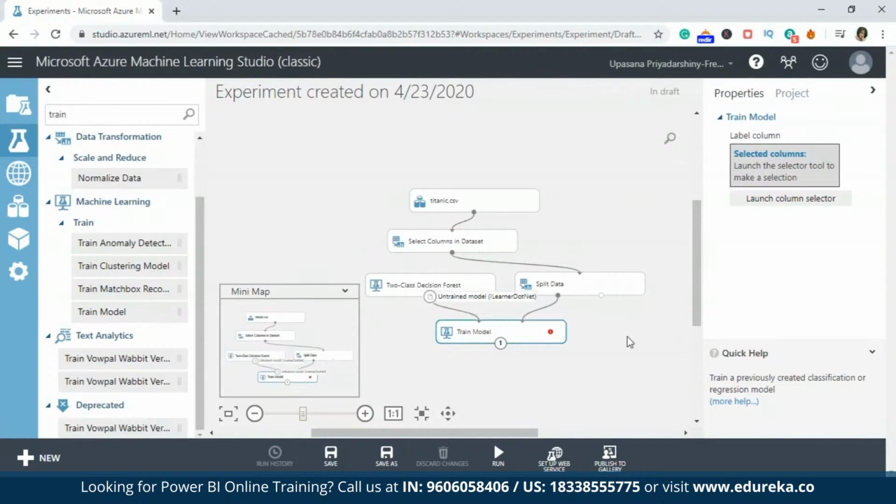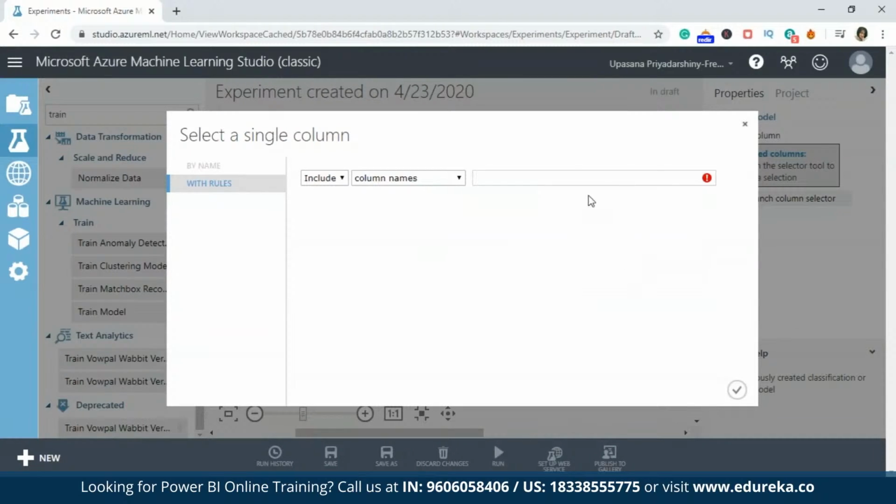It's pretty self-explanatory. Now here also we will have the option to select our column. So we are going to launch the column selector and we are going to select a single column in our data set, which basically we have to predict. So here we are only going to select survived because that is our objective variable which we have to predict.